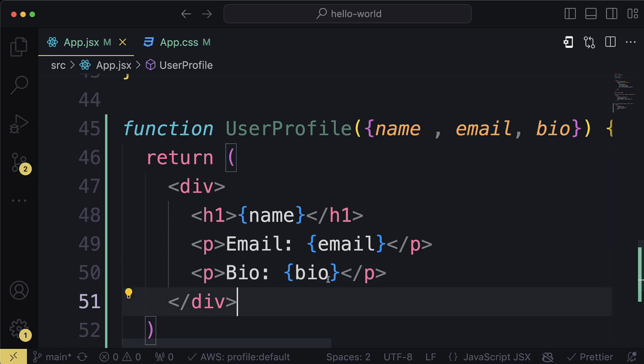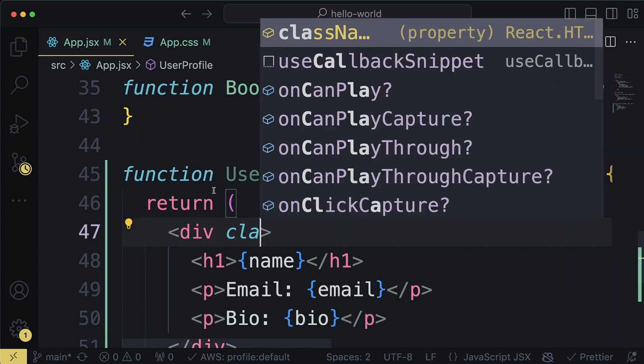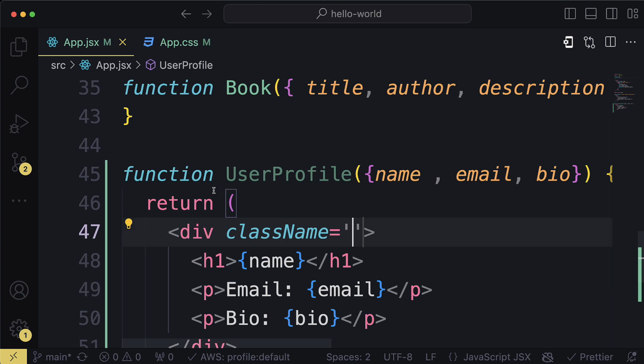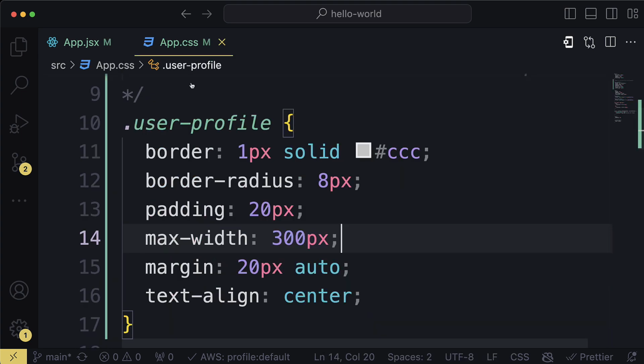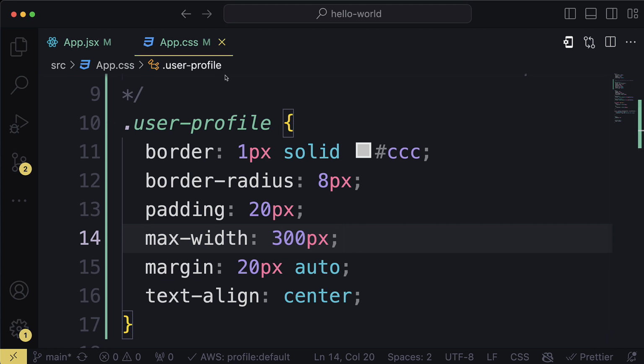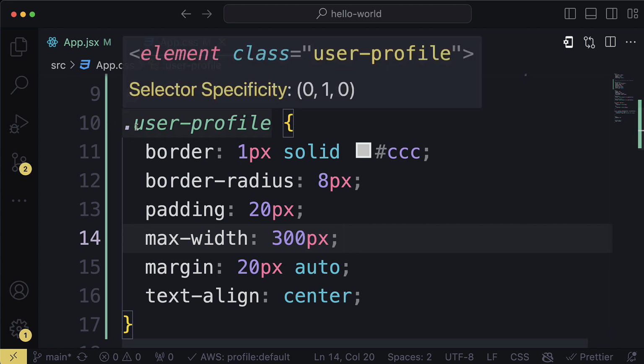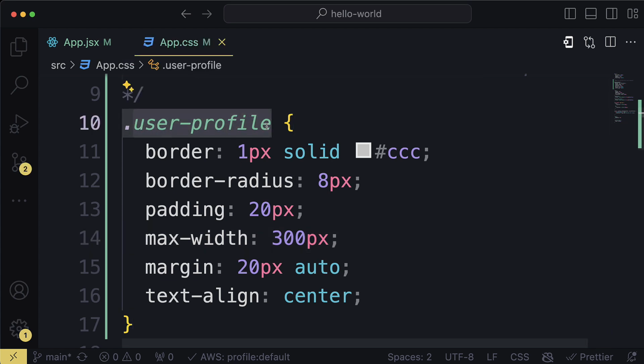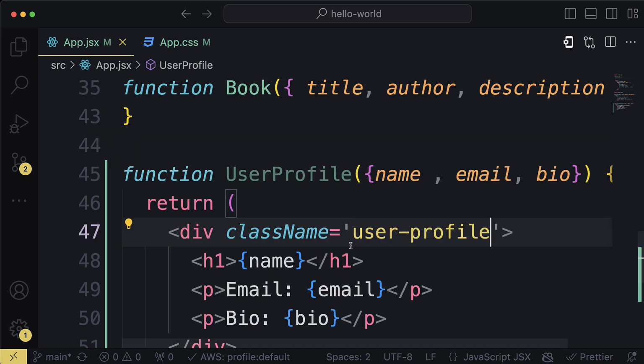Okay, so now the other thing we need to do is we need to pass a class name here. I know we haven't really talked much about it, but here it is. And as I said before, you should have access to this user profile class that I added into app.css. Okay, so we're going to call this class style here and pass it there. That way we have that very nice thing showing.